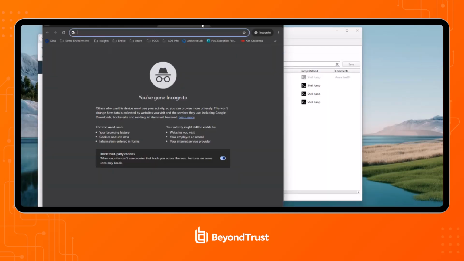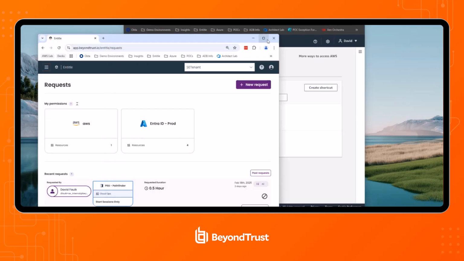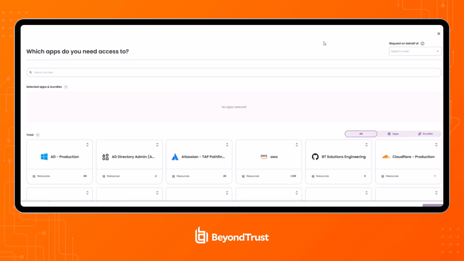Now let's move back to Entitle here, and we're going to request access to those resources via Entitle via just-in-time access.